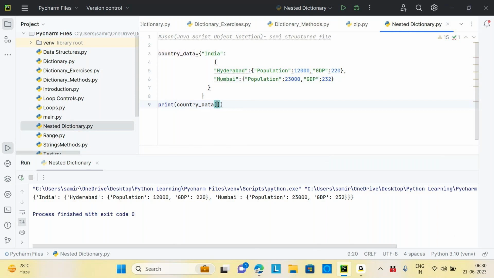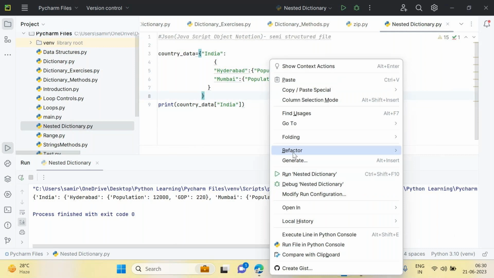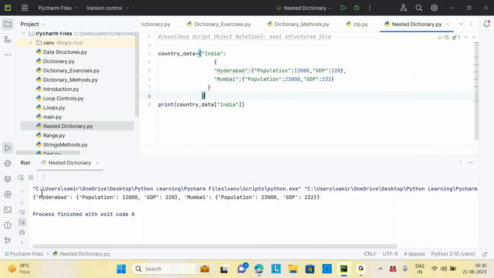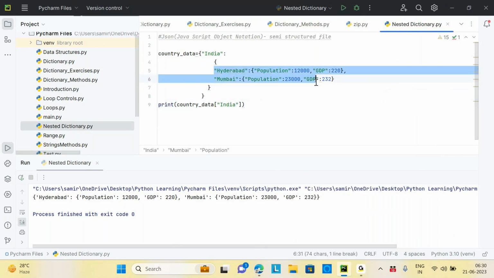So one of the keys I have is called India. If I run this, you'll get both Hyderabad and Mumbai inside it. Correct? These are the two items available under this. Now tell me how to get Hyderabad.